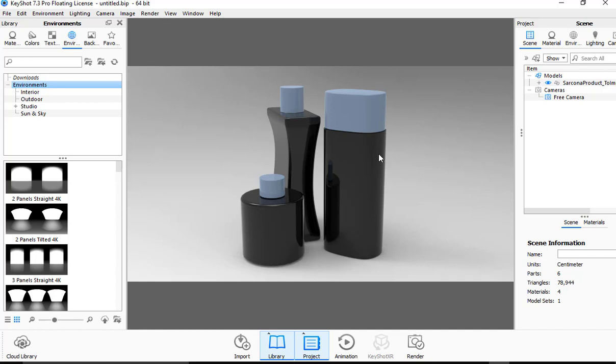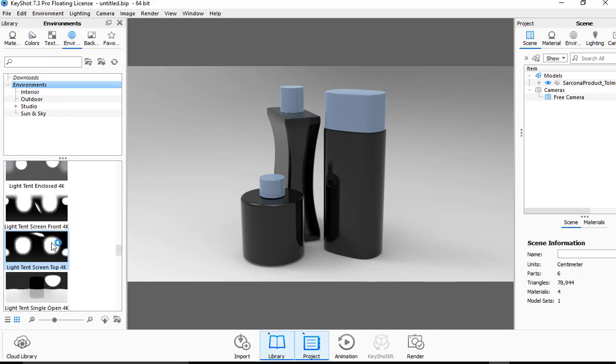This environment is already being lit by what's called an HDR. It's a high definition, high dynamic range image that's lighting this entire scene. All of these things here under my environment tab, under library, are all different HDRs that I could choose from.